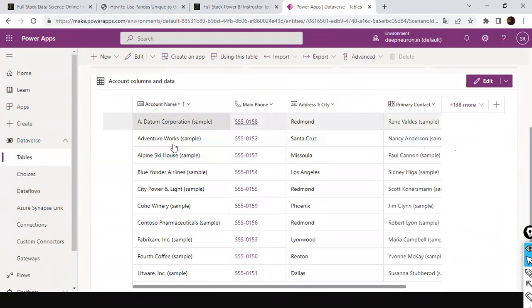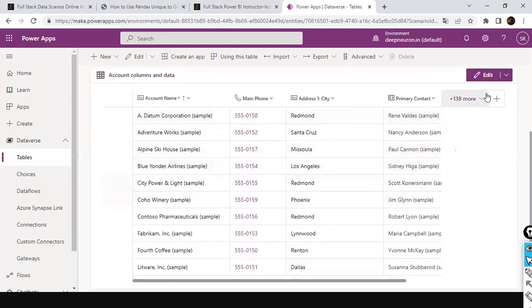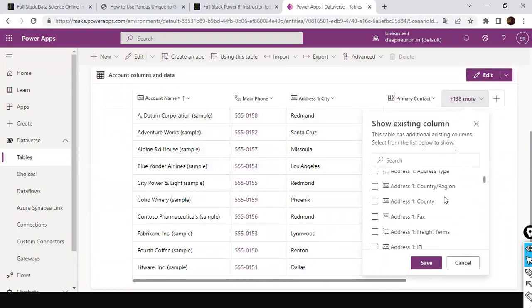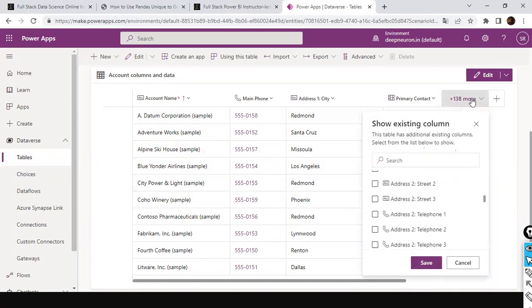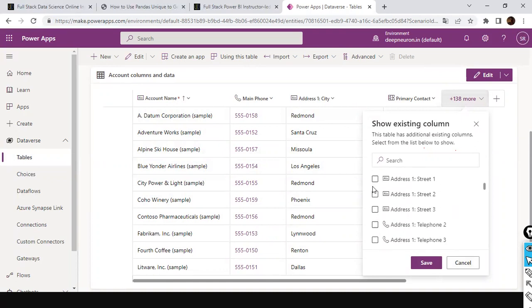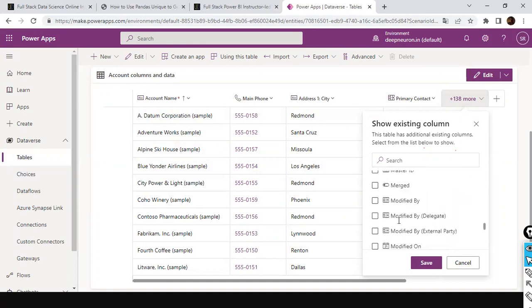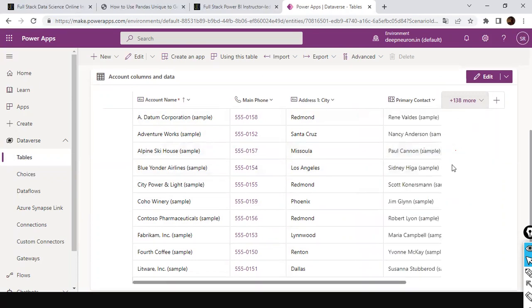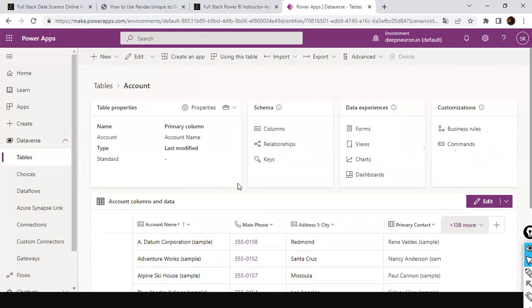You can see the account name, phone number, city, primary contact. And if you select this, there are close to 138 plus columns. If you want to view all the columns, select whichever columns you need, or select all the columns, so that you can see all the data here. So this is what is available. Now what I do is I just click on the settings icon here.